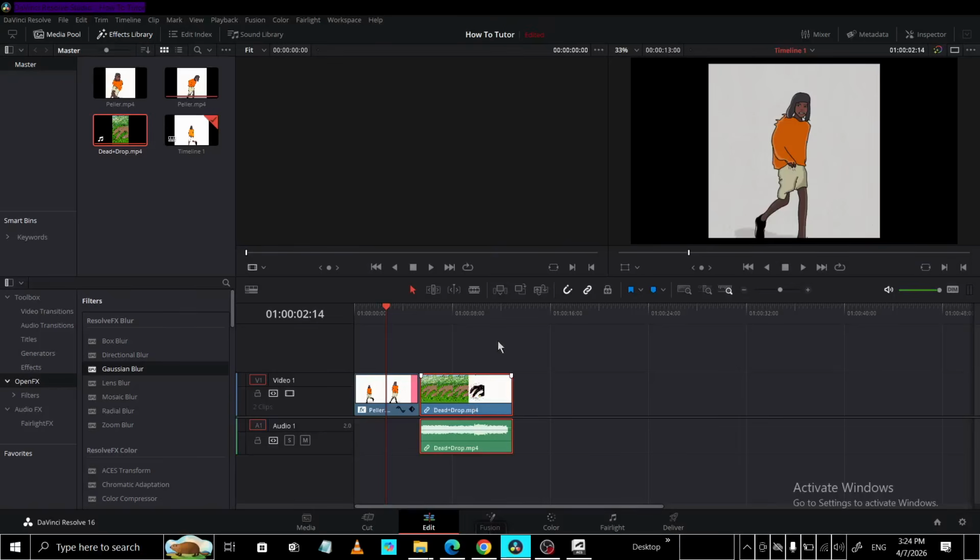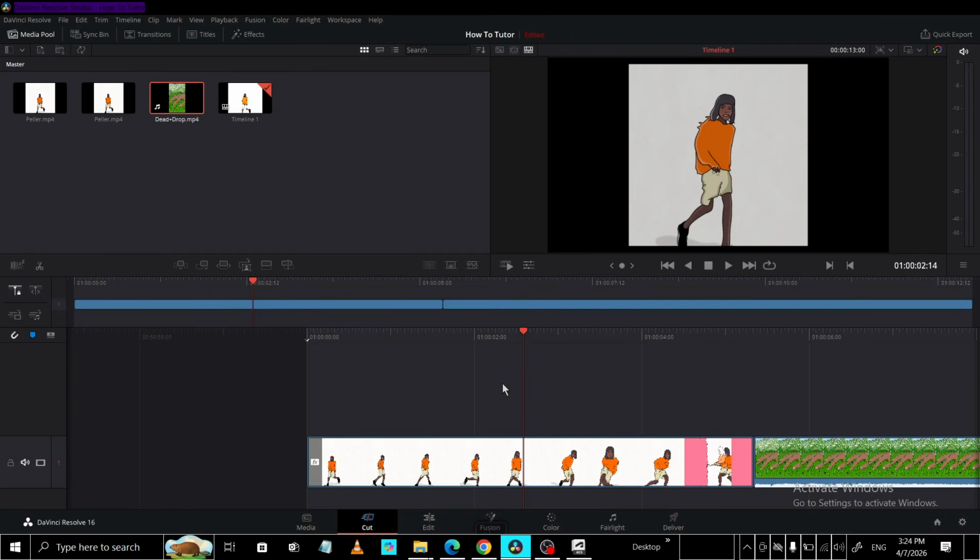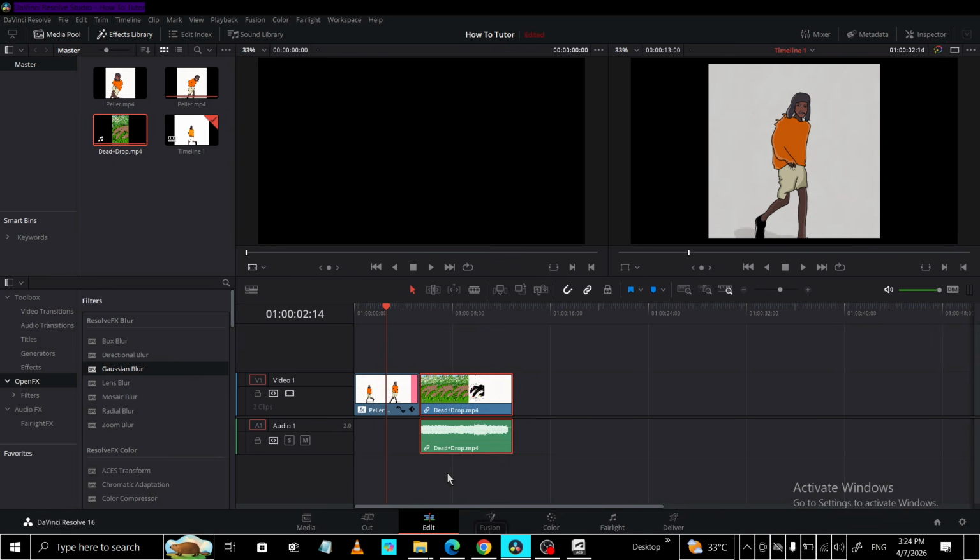In this video, you'll learn how to add and adjust audio keyframes using the inspector so you can create smooth volume and pan changes over time in your project. We'll keep it simple, clear, and easy to follow so you can start applying this right away.